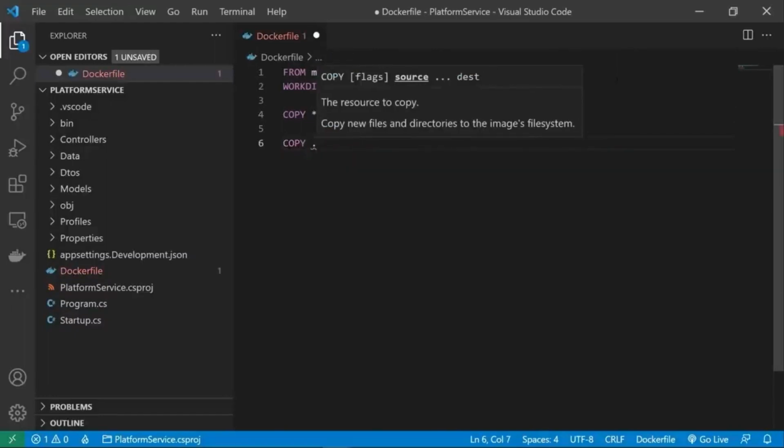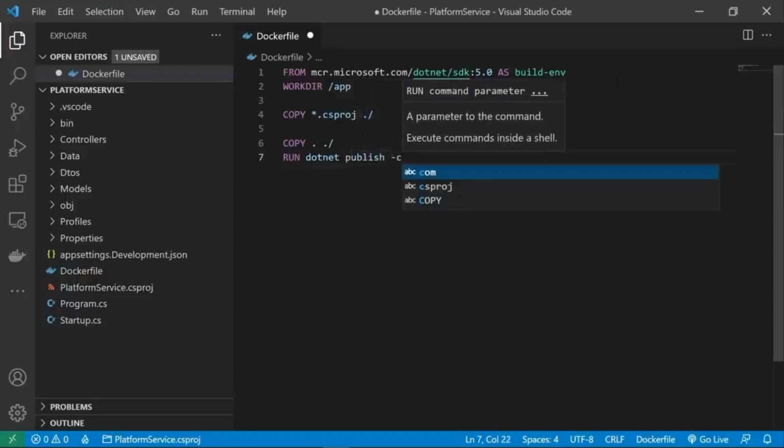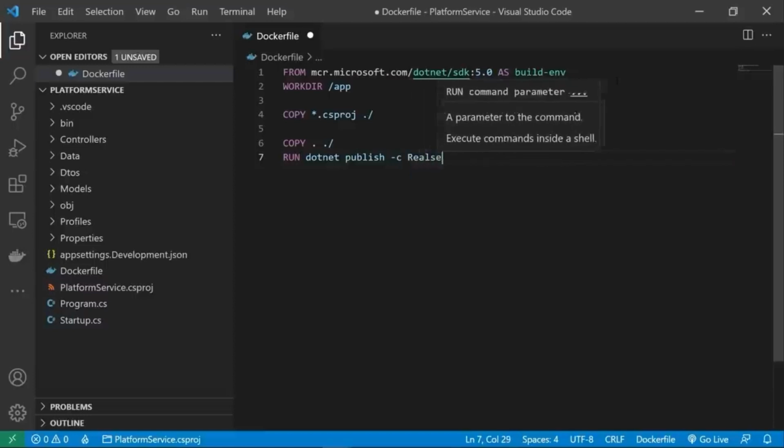We copy from source, copy it to our destination, and then we just want to run dotnet publish -c release. Got that wrong. There we go.